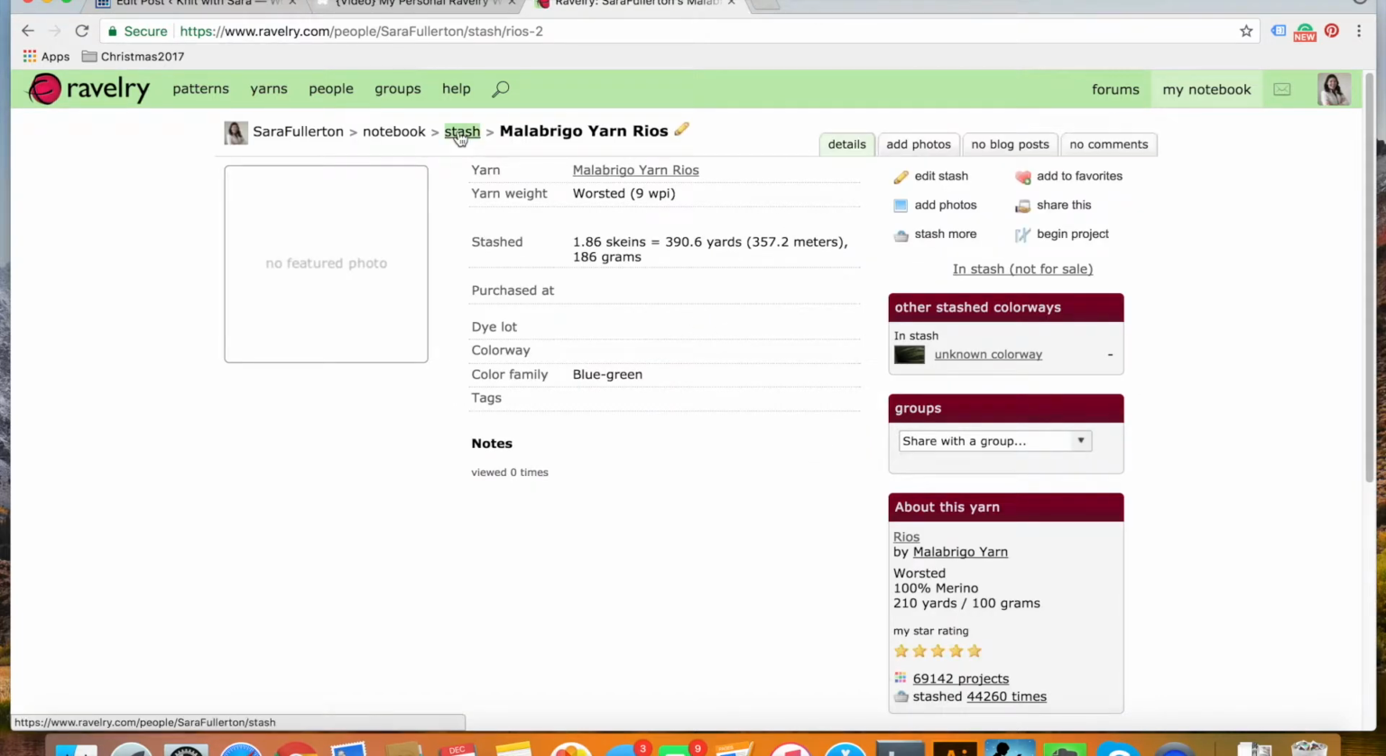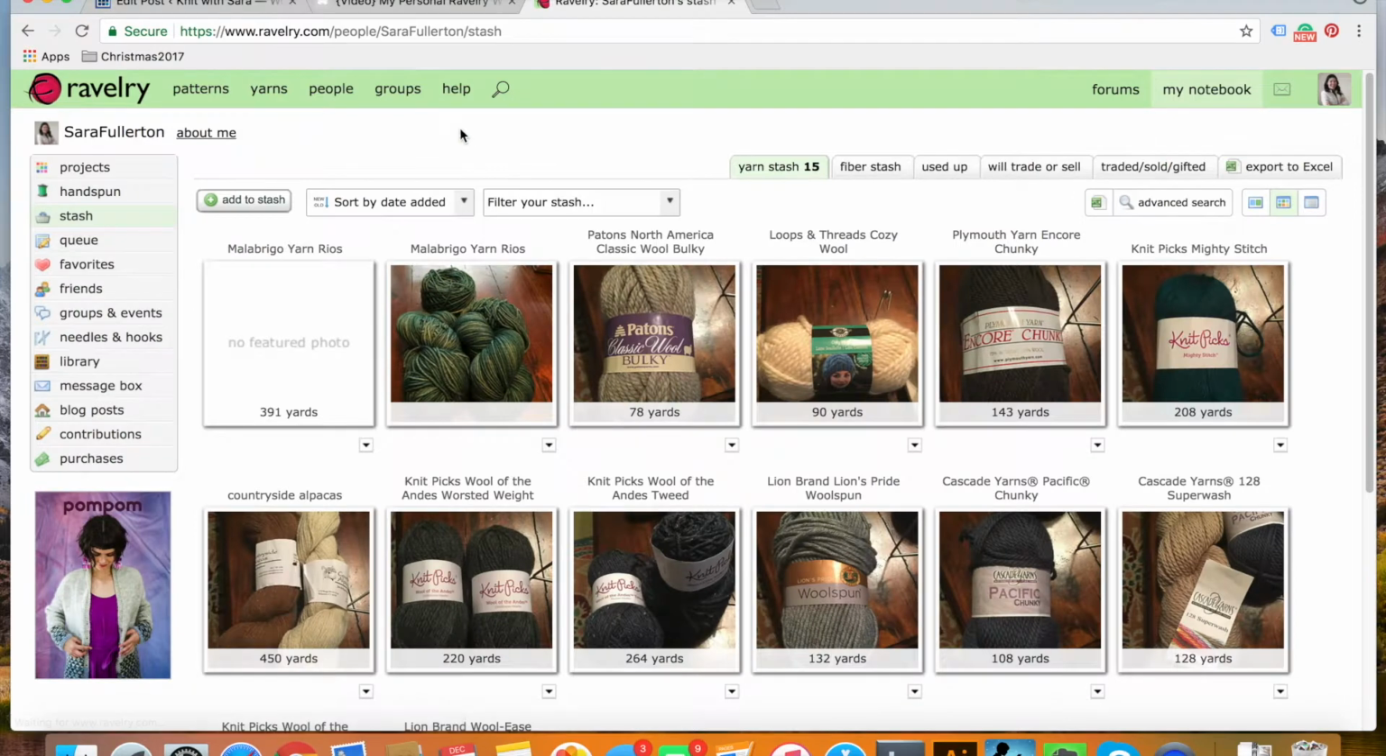So that is the stash. I really recommend that you use this because this will come in handy. This information actually crosses over when you're searching for patterns. You can search for patterns based on the type of yarn that you have already available to you. I know a lot of us, myself included, tend to sometimes buy yarn without even knowing what we're going to use it for. So that's where Ravelry really shines.